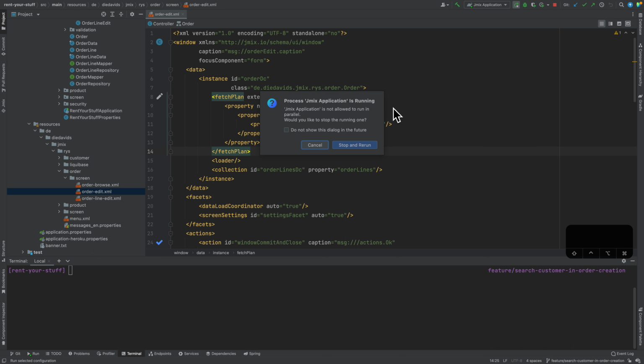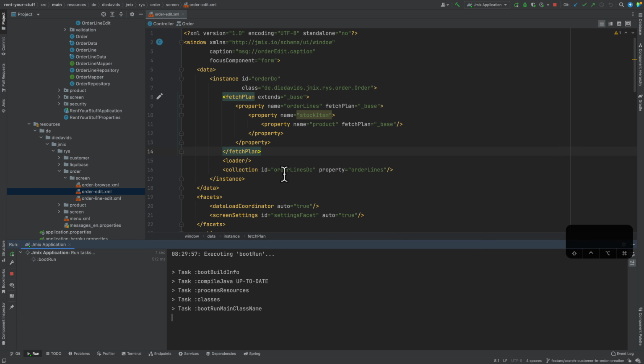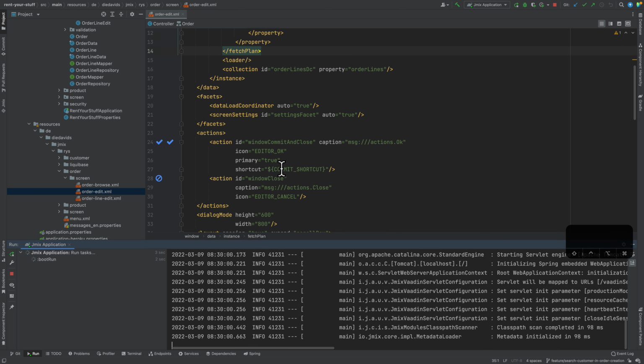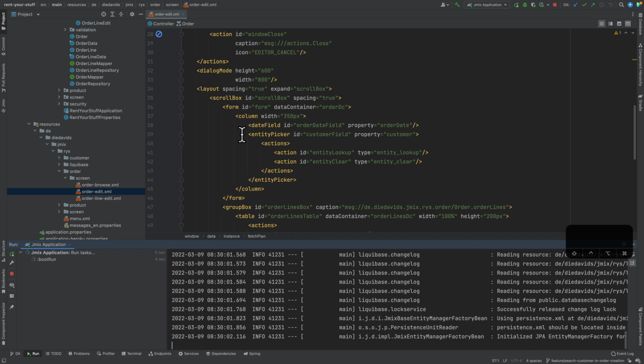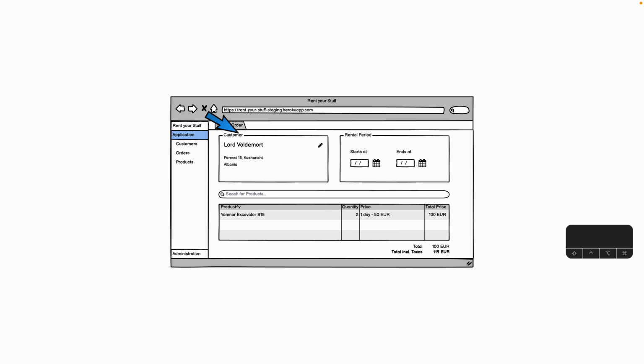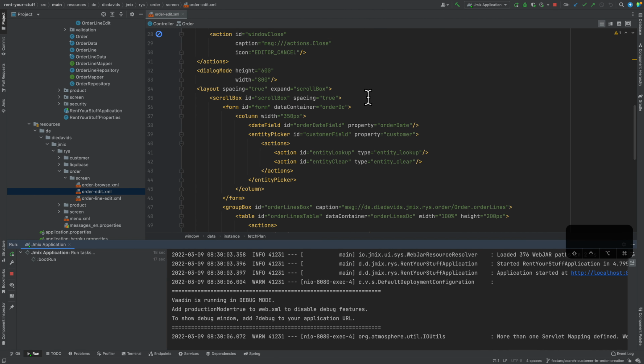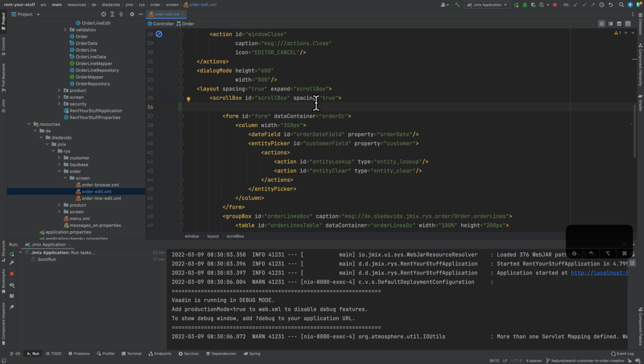I will just restart the app so that we already have it running. And if we go back to our IDE, somewhere at the bottom we have a group box potentially, and then somewhere inside we have our input field. So for now I think we can just put it here directly into this scroll box, and for example make a group box.